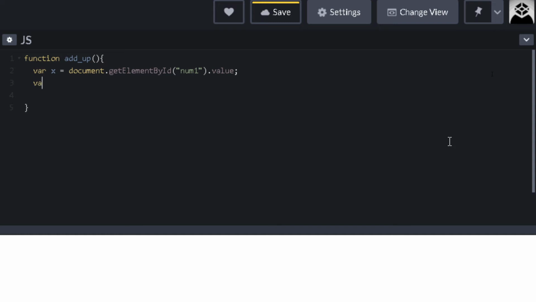We will create another variable for our other input. We'll call it variable y, and we'll set that equal to document.getElementById num2 dot value.